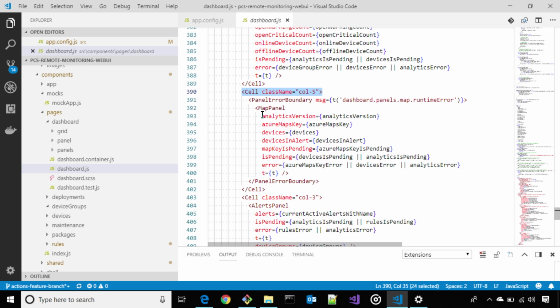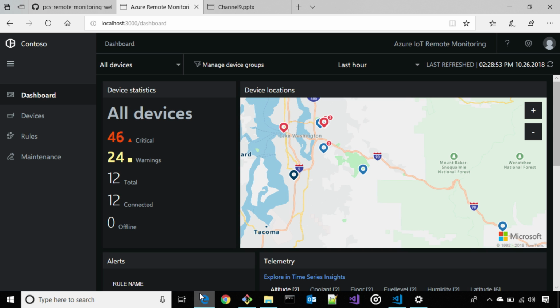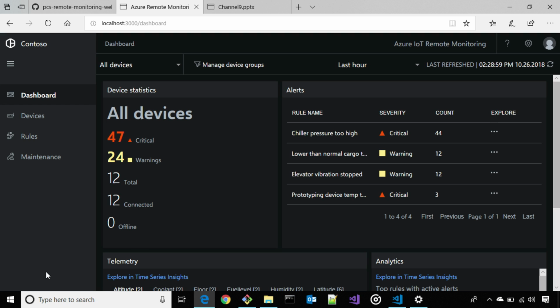Okay. So we actually don't want to just get rid of the map panel, we want to get rid of that whole cell. Of the whole cell itself. So we're going to delete it, we're going to save it, and then we're going to go back to the browser. And when that refreshes, magically the map is gone. This is the magic of React, right? Right. Did I just ruin it? No. No. And it's really easy to go put it back.